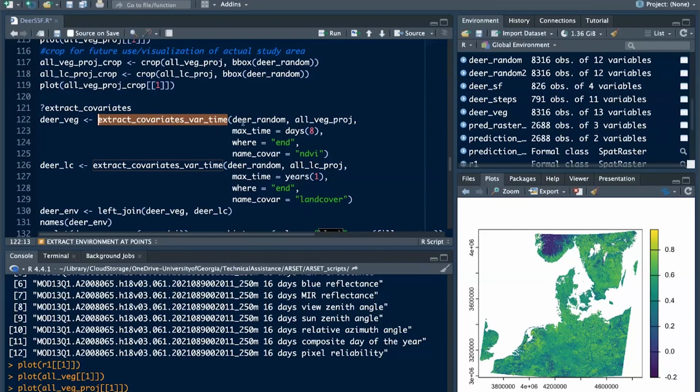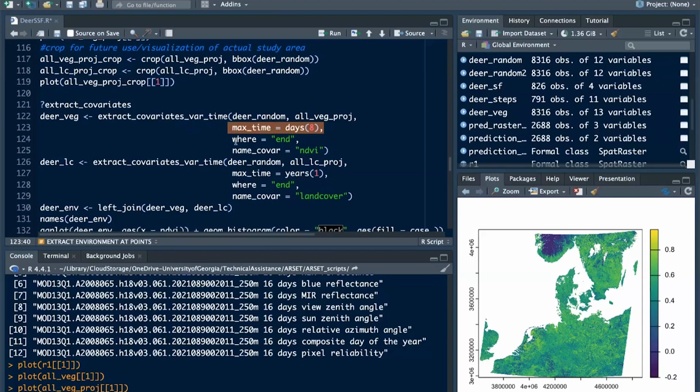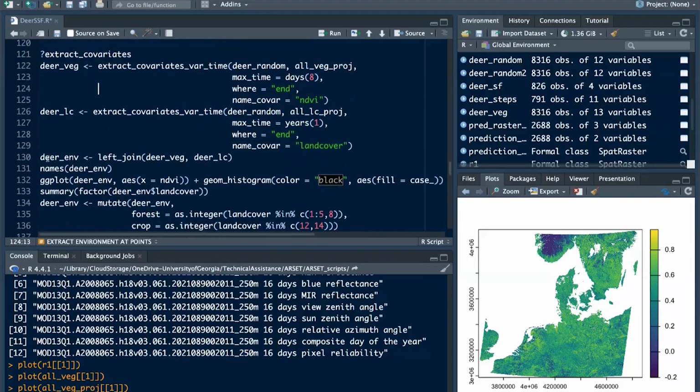So here in this function, we're saying we want to extract data at each of our used and available points from this vegetation raster. We want the maximum lag between the timestamp of our telemetry data and the timestamp of the raster to be 8 days. That's because we have this 16-day vegetation data, so everything should be within 8 days of one of the vegetation layers. We want to extract it at the endpoints of each step, and then we want to name this covariate NDVI. We can do the same thing for, again, the land cover data, and then put those two data sets together.